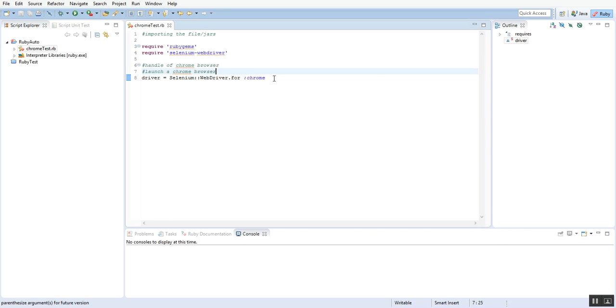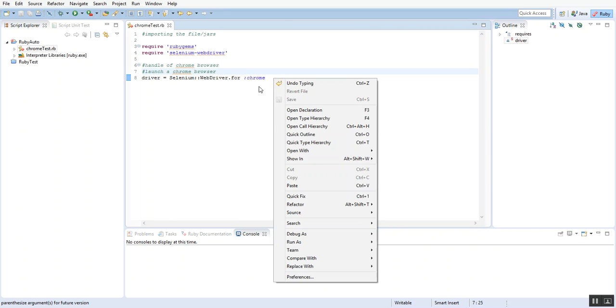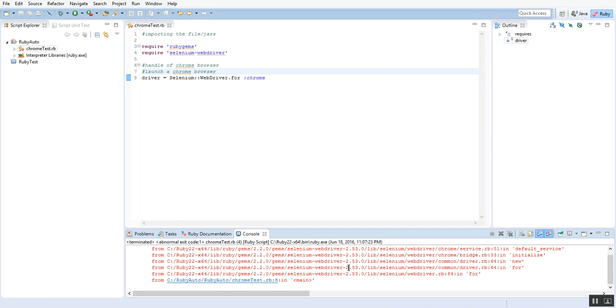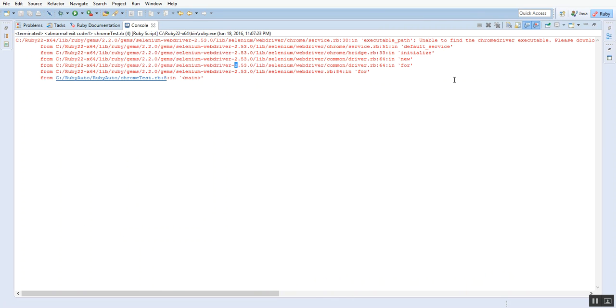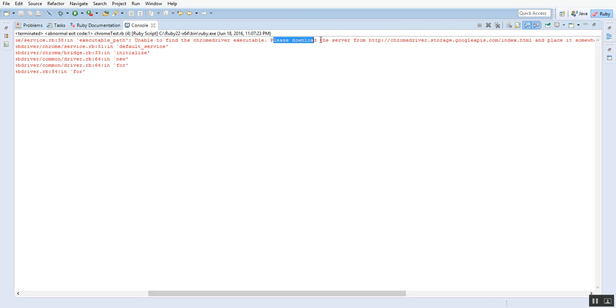I'll check a sample code to see whether we are able to launch a Chrome browser or not. I'll right click, go to run as, and click run Ruby script. Okay, you can see the script is failing. It is saying unable to find Chrome browser executables. Please download the server from this particular path.